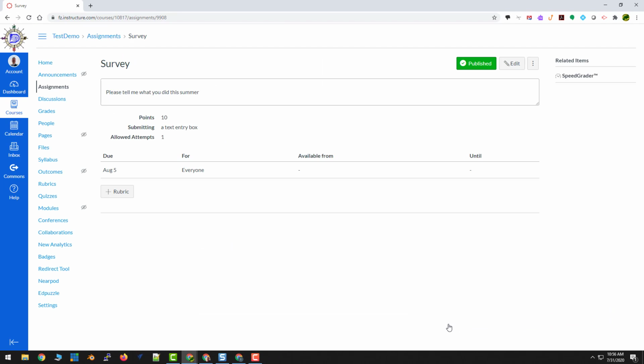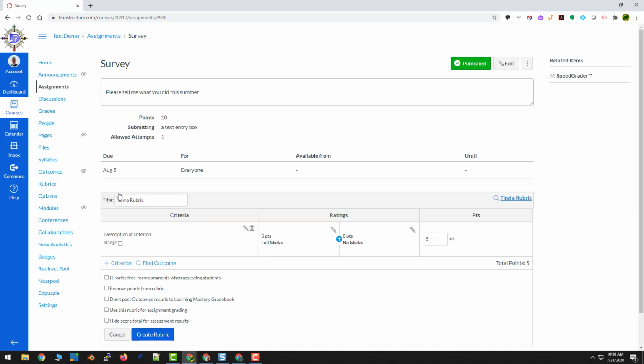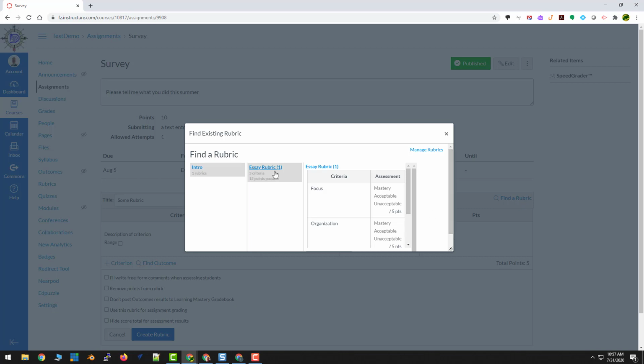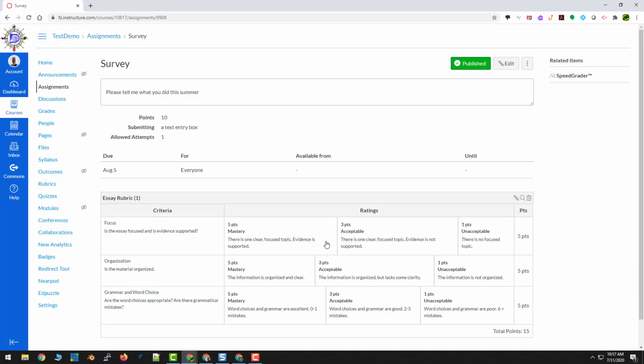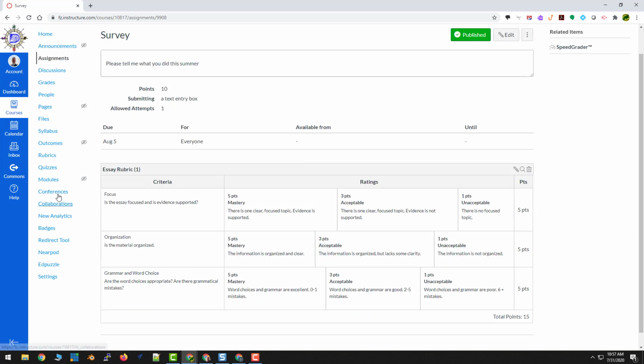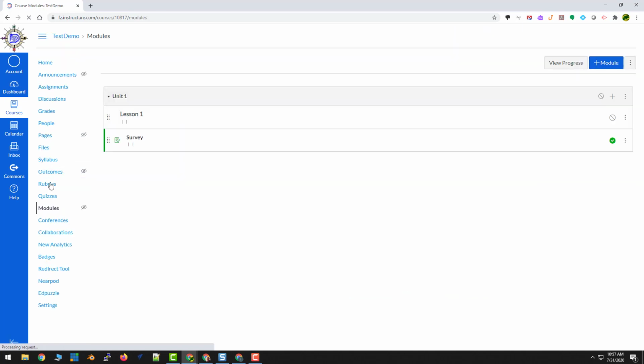This gives me an overview of what my assignment is, and I can come down here and add a rubric to it. So I'll go ahead and click Rubric. I happen to have some that are set up already, and we'll cover rubrics in another video as well. But since I happen to have one, I'll just choose Find a Rubric, and I'll just use my essay rubric. And it sets that up for me. So everything is saved. If I go back to my modules, I've got my Unit 1, I've got my Lesson 1, and I've got my survey inside of that.